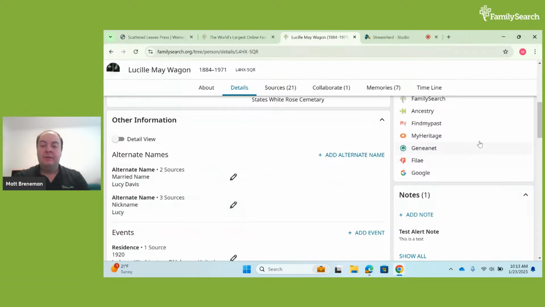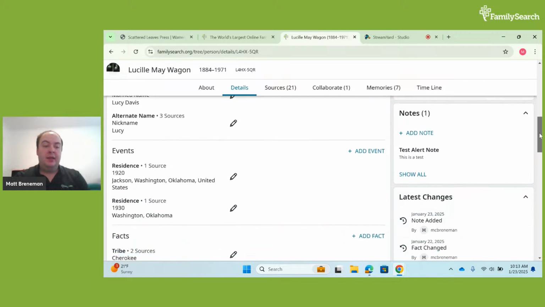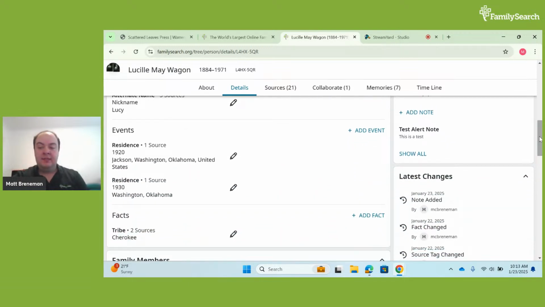And next you'll have events. And events will include residence, occupation, military service, education, immigrant or naturalization, or any other events that you may want to add. And so we just have a few events here, just residence, but you can add other events like occupation, depending on what you found about your ancestor.